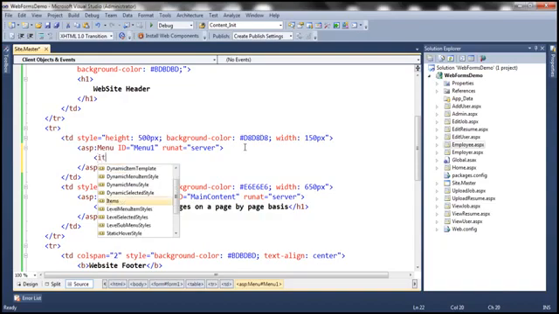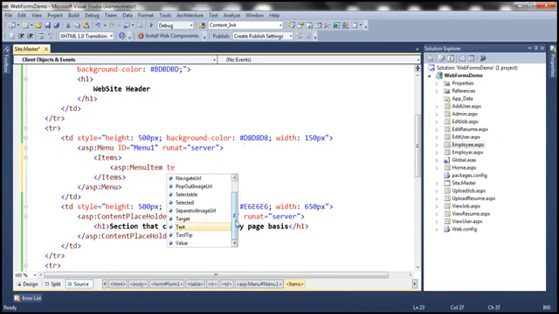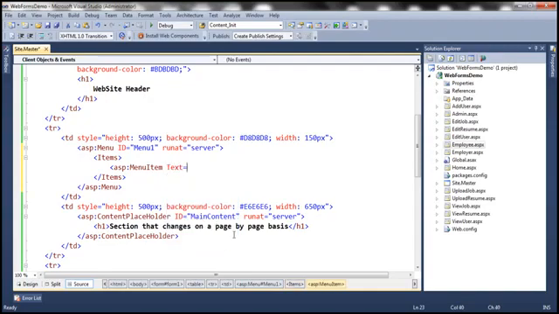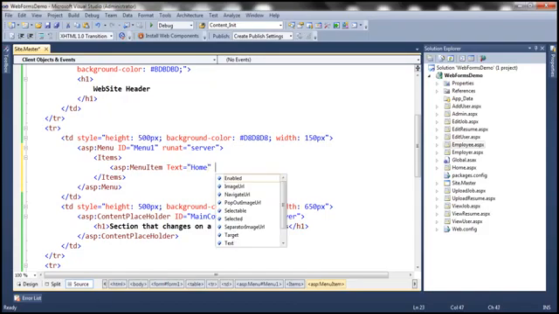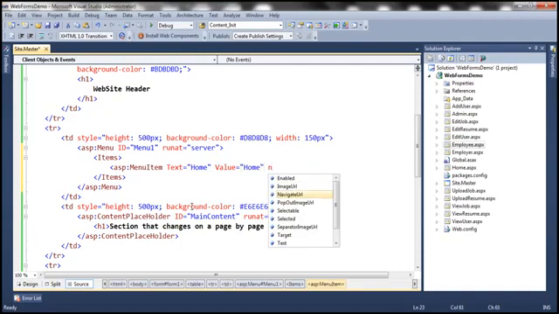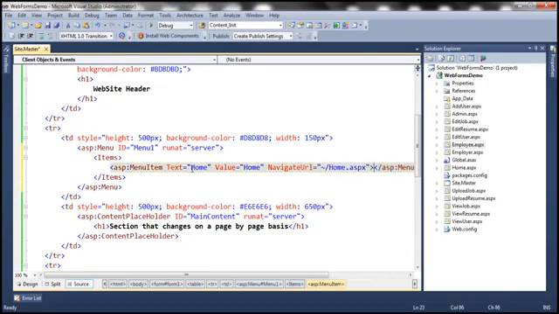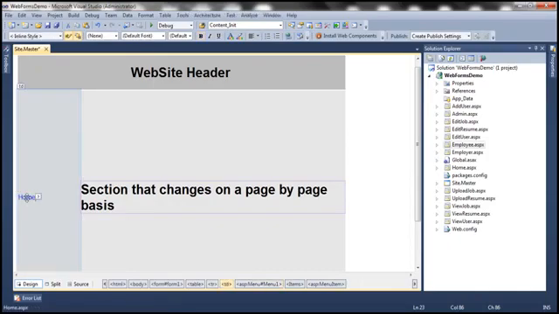Now a menu contains items. What items does it contain? It contains menu items. And this menu item has got several attributes. So we're going to use text attribute. So basically we want the text to be home. So first we want to display this text home. And value is also going to be, for now, home. And navigate URL. So obviously when we click on this menu item home, where do we want the user to redirect to? We want the user to go to home.aspx page. Okay, so if we flip this to the design mode, notice that we have that home menu item.